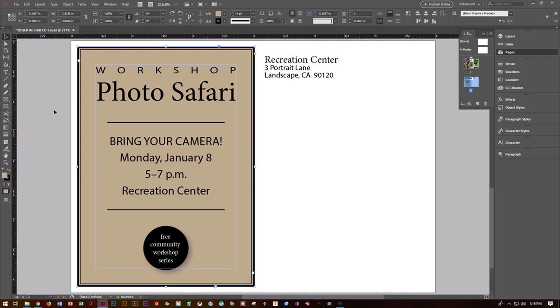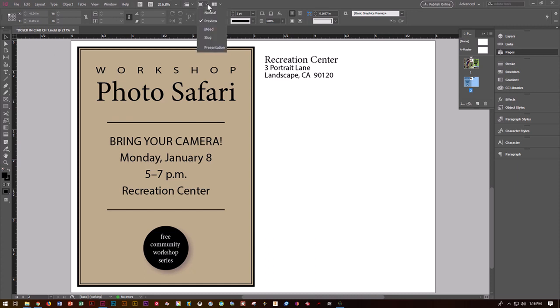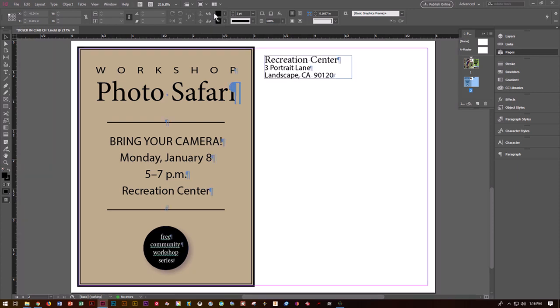Now you'll notice if I'm clicked off in my pasteboard, the pasteboard is the area around, I don't see a lot of stuff going on. That's because my screen mode, which is the second button over on the top of the menu bar, is in preview, which means show me what it would look like without any of the tools on. It's not a good practice to design in preview mode because you don't necessarily see what you're doing. I like to design in normal.